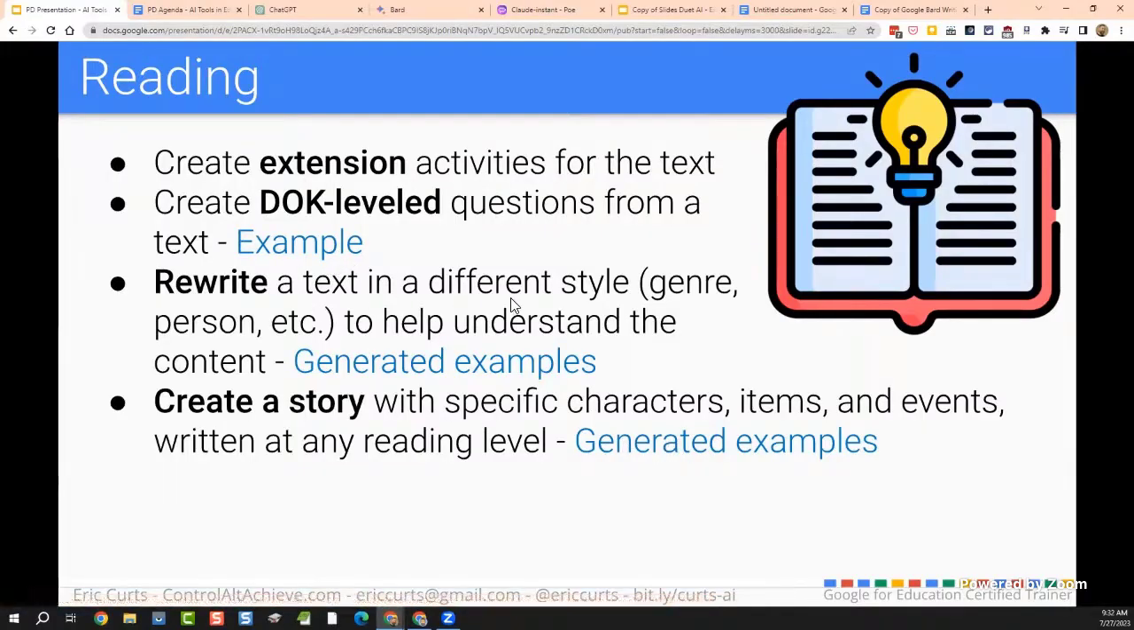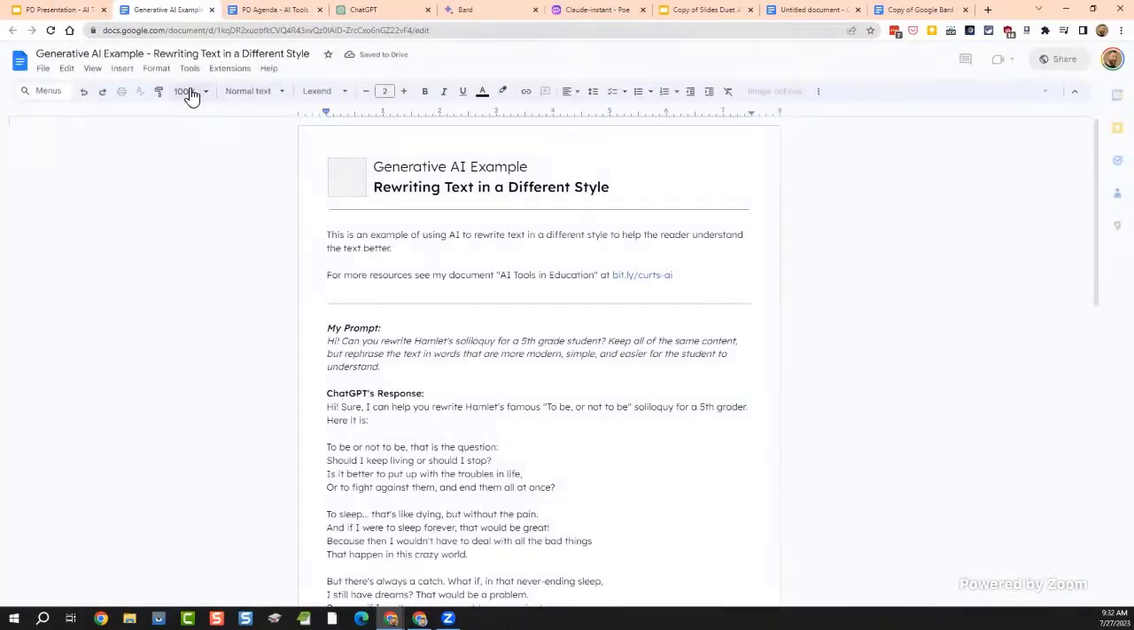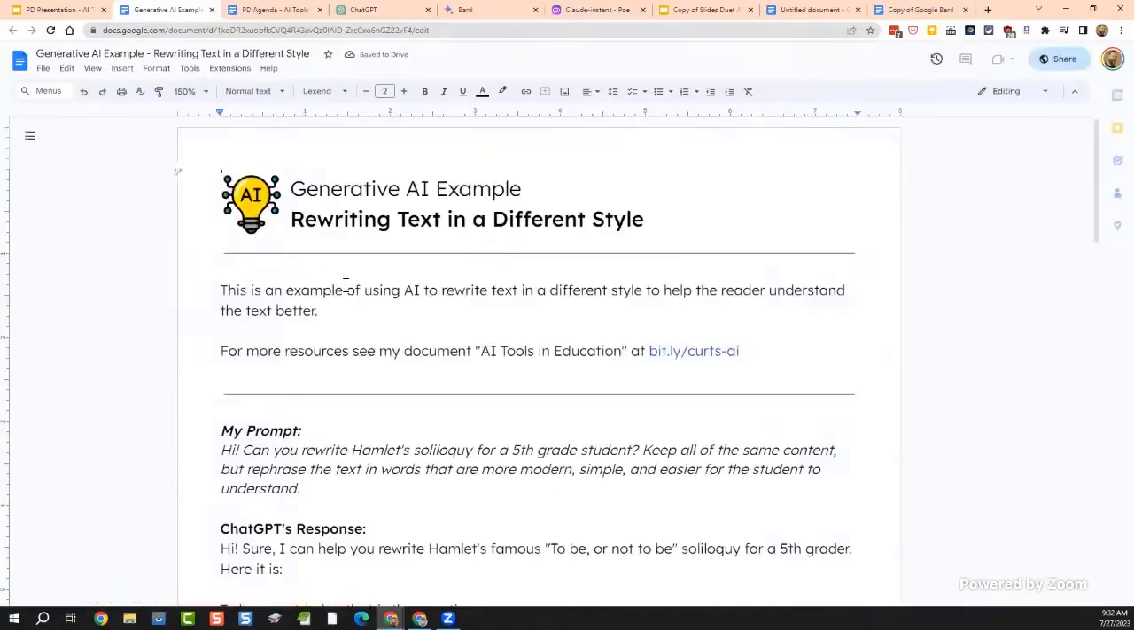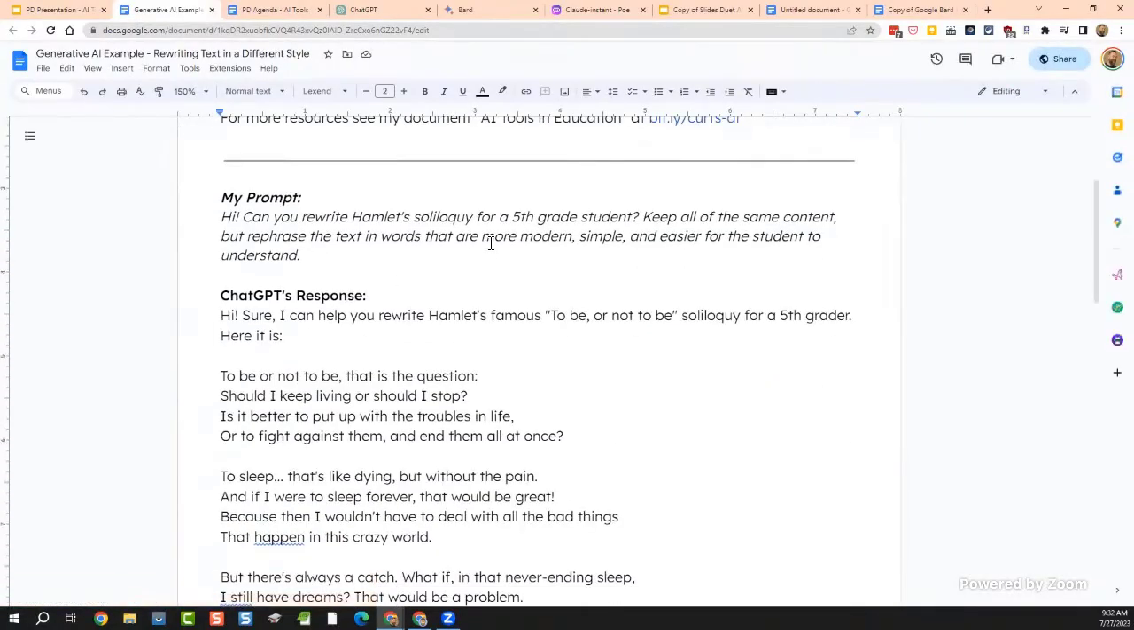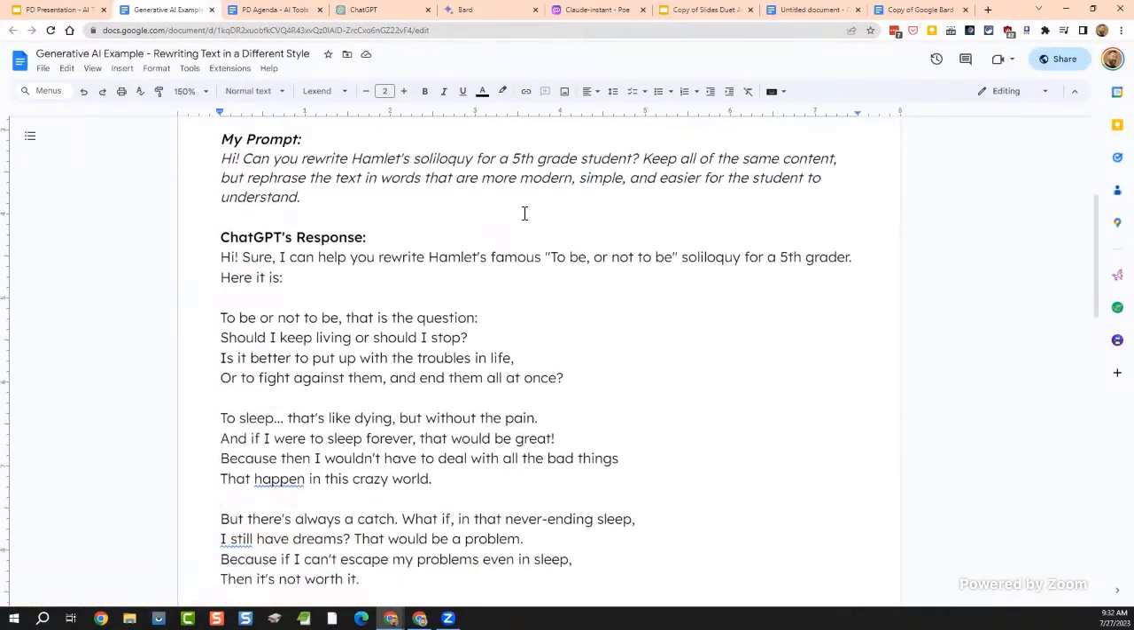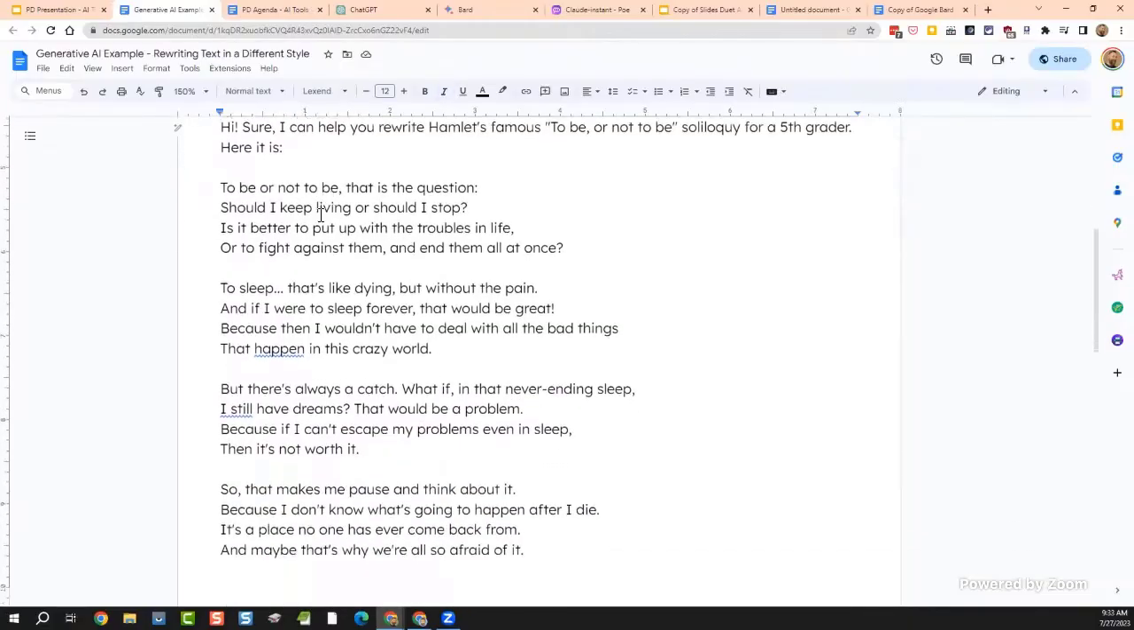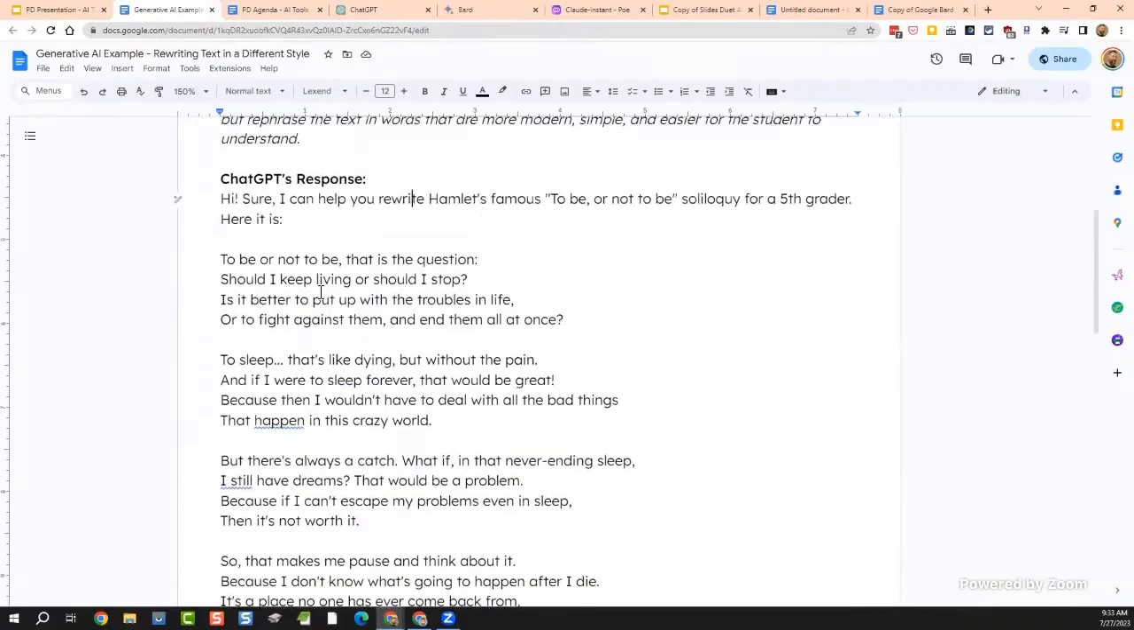We can rewrite text in a different style. My example here was the famous speech from Hamlet, his to be or not to be speech. And I said, hey, can you rewrite this so that a fifth grade student could understand, keep all the same content, just make it so the student can understand it. And there we go. Here is that speech rewritten in a manner that makes it a lot more clear as to what is being said.